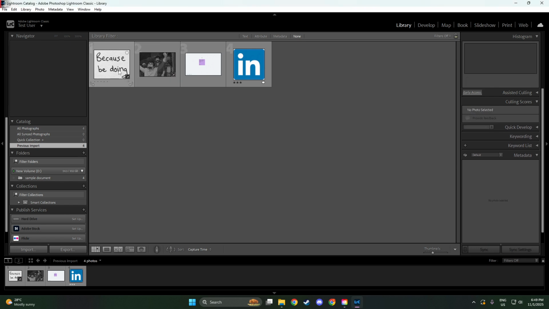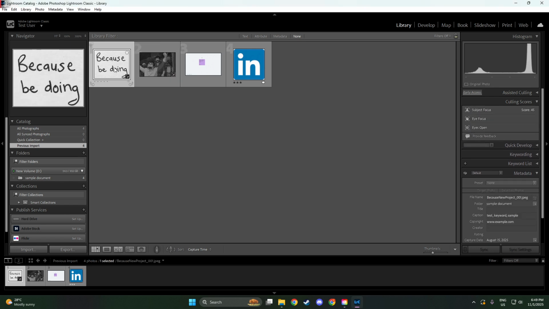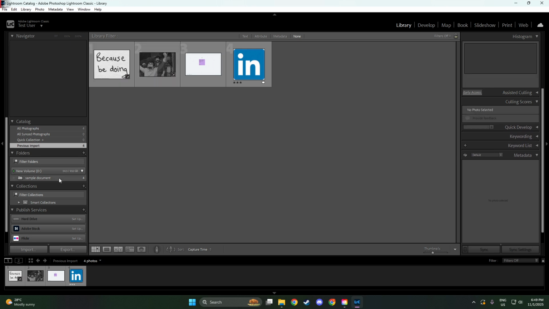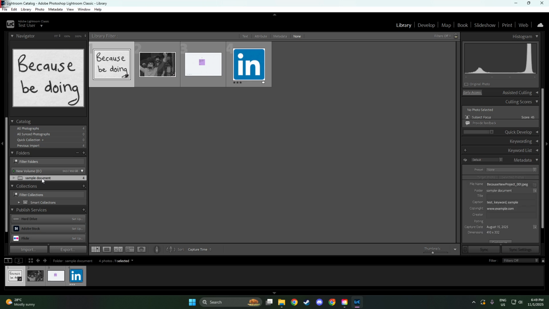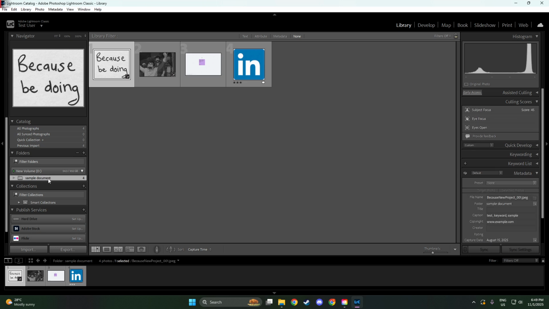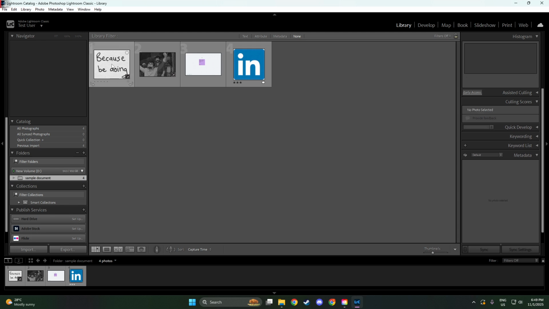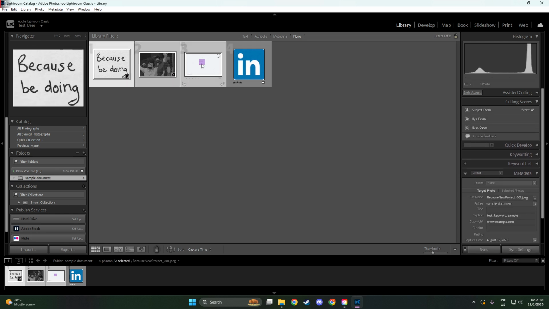If you're looking to manage files more effectively, you might prefer to work with entire folders rather than individual pictures. To do this, simply click on the folder in the folder panel on the left side of the screen. Alternatively, if you only want to create smart previews for specific photos in a folder, hold down the Control key on a Windows device or the Command key on a Mac while clicking on each photo you want to include. This will allow you to make multiple selections at once.